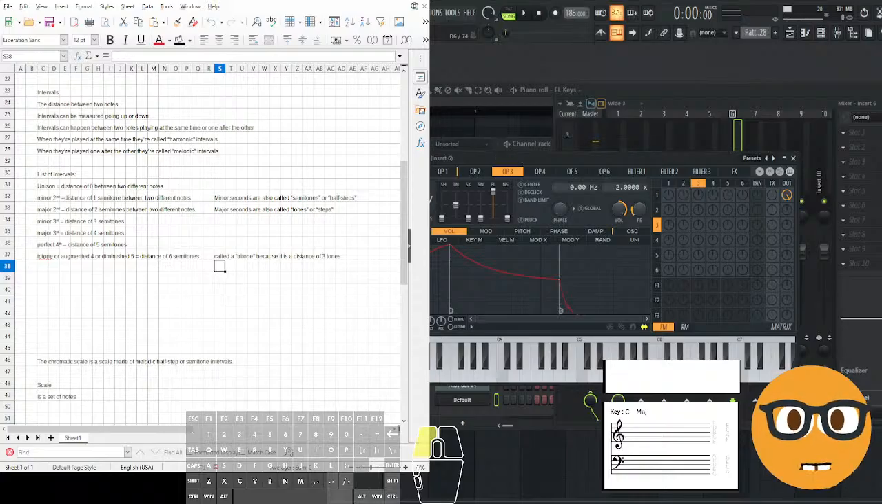I don't know. Let's see. Next one. Next interval is perfect fifth. And it is the distance of 7 semitones.